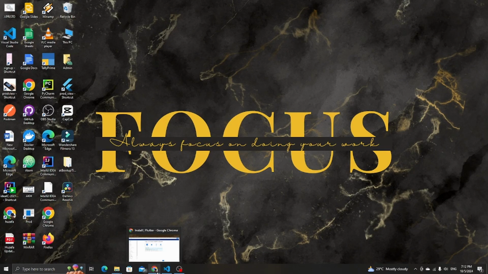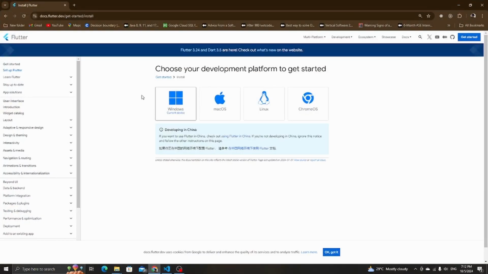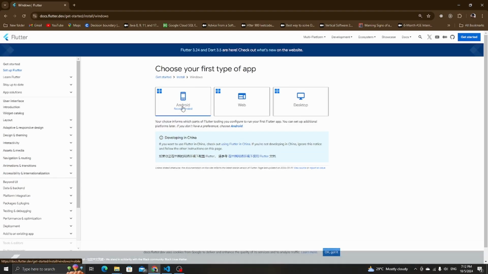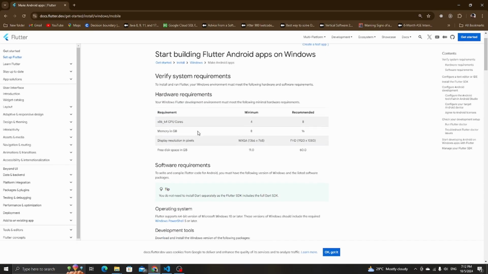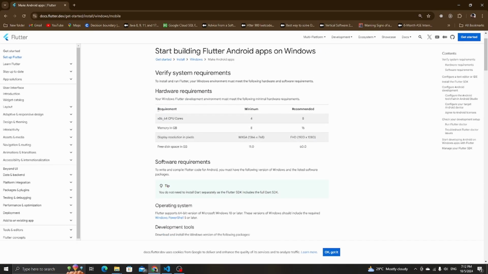So let's get started. First, you'll have to visit flutter.dev, get started, and I will leave the link to this site in the description. Please follow that. Since we are installing for Windows, we can go through this and click on Android. It is the recommended one, which we can use for web and desktop as well. Again, if you go here you will find the hardware requirements. The minimum is 4 CPU cores and recommended is 8, and memory is 8 GB minimum and recommended is 16, and the basic stuff.